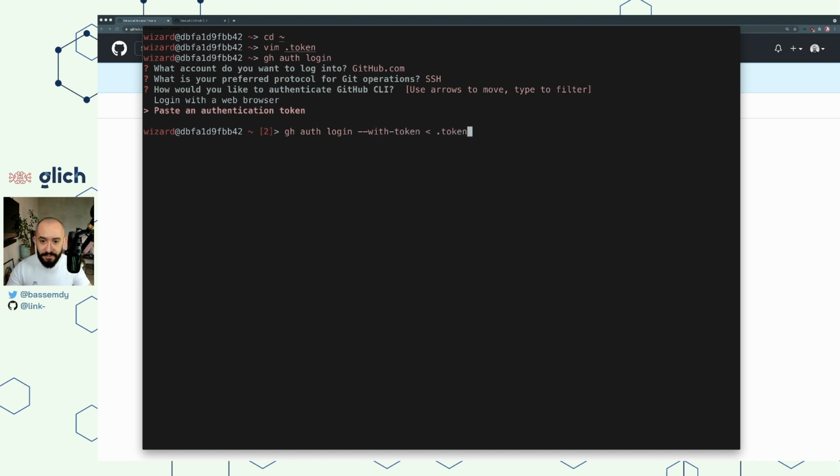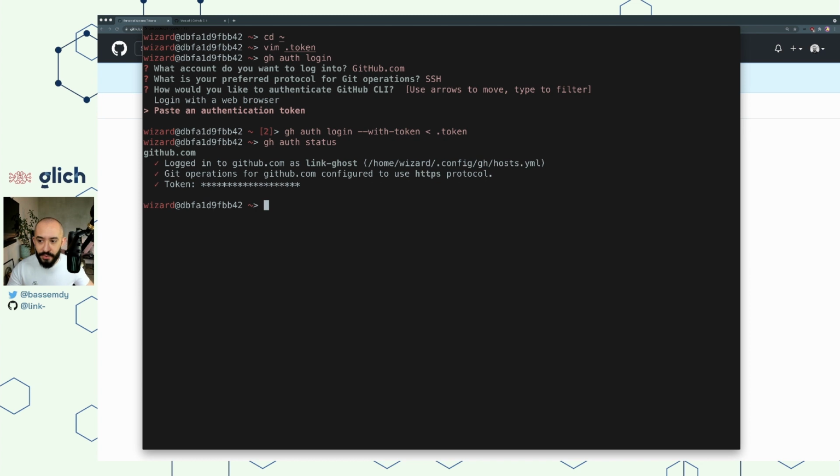You can specify with-token, and then you can pass the token from the file. And you can see here GH, or the GitHub CLI, has authenticated silently to github.com. We can verify this by invoking the command gh auth status, and with this we verify that we are already logged in, and we can run the different operations using the CLI tool now.